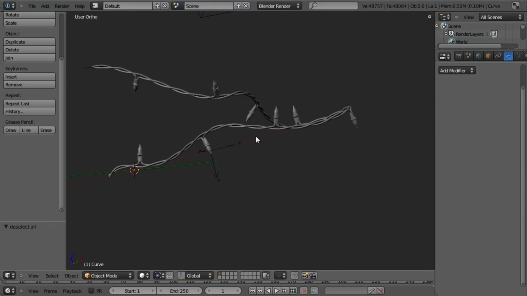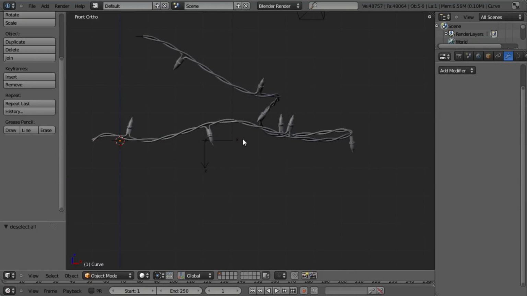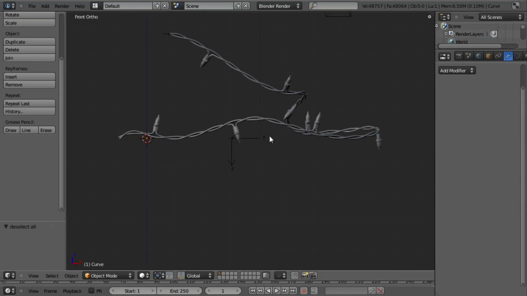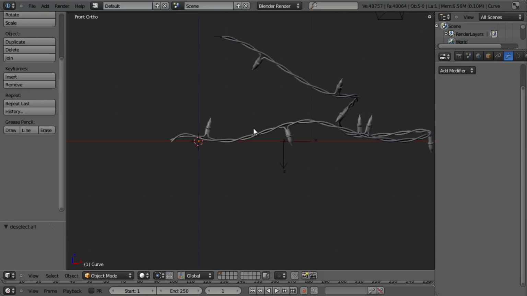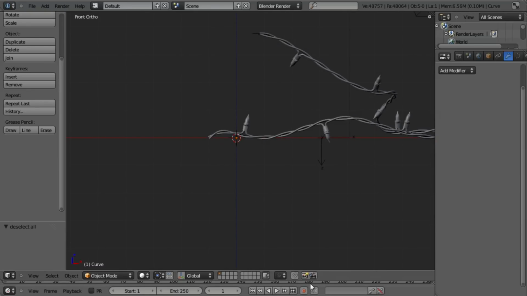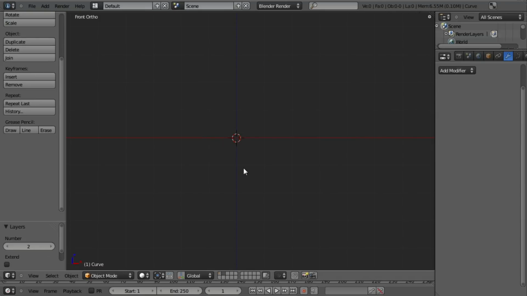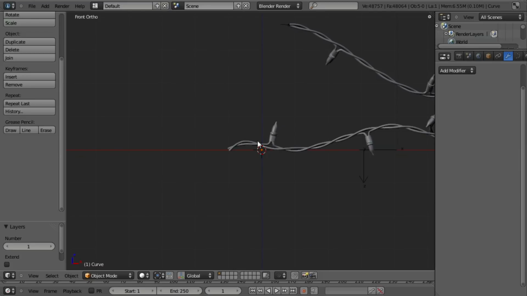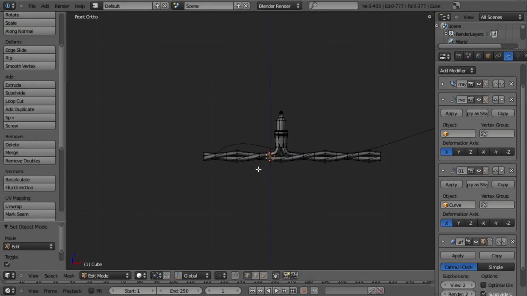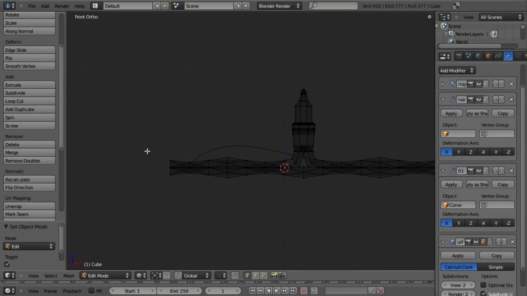But I actually want to go ahead and do one more thing on this, and that is to show you how to add an end and start cap, such as each of the plugs. So real quick, let's just go over to another layer. We'll just hit 2, and we're going to go back over to layer 1, select our original object, hit Tab to go into edit mode, and we want to select these vertices here.